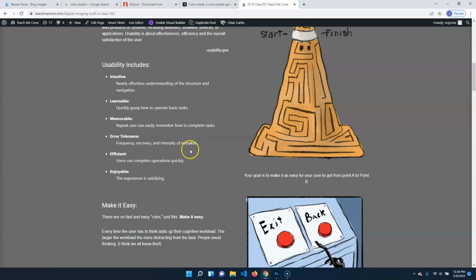Efficient, right? So that's pretty obvious. You want them to be able to complete the tasks as quickly as possible, to get them in and out as best as you can. And enjoyable. So basically, how was the experience? Would the people be satisfied with the experience?